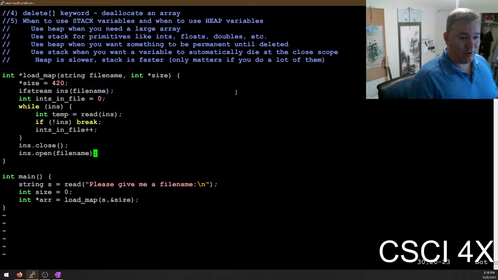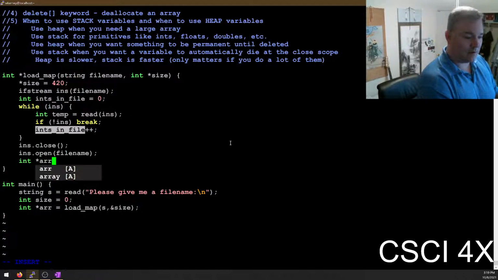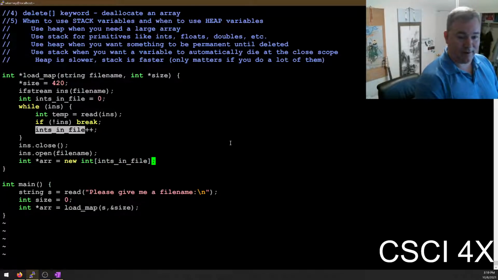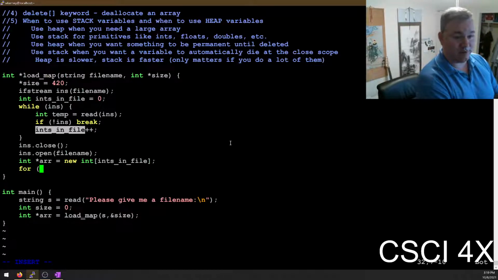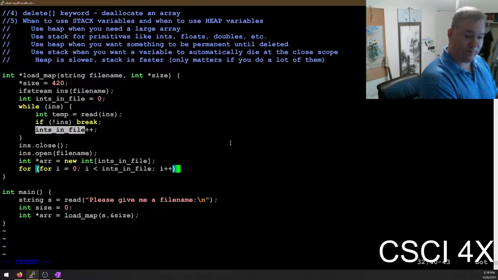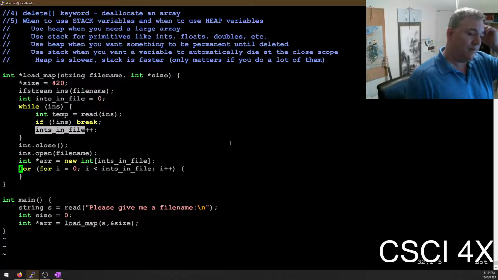Okay, so let's do this. We now know how many ints are in the file here. So int pointer r equals new int, ints in file. So we're actually going to allocate the right number here. And now we can do a for loop instead of a while loop. For int i equals 0, i is less than ints in file, i plus plus. So we know there's 50 ints in there. Okay, cool. So we allocated enough room to hold 50.